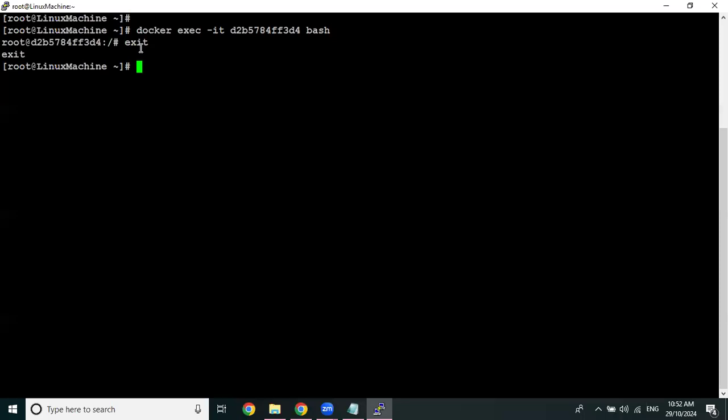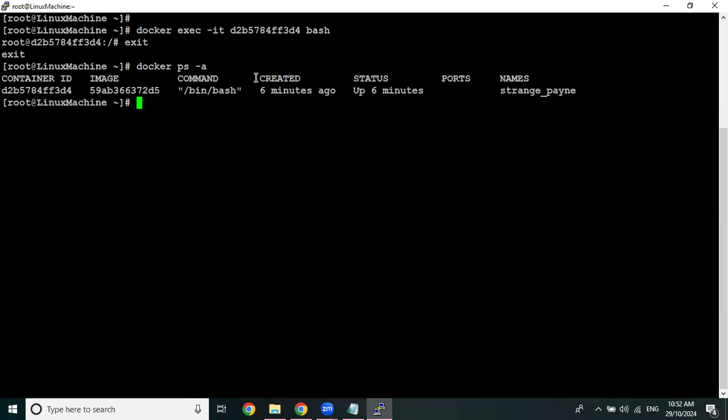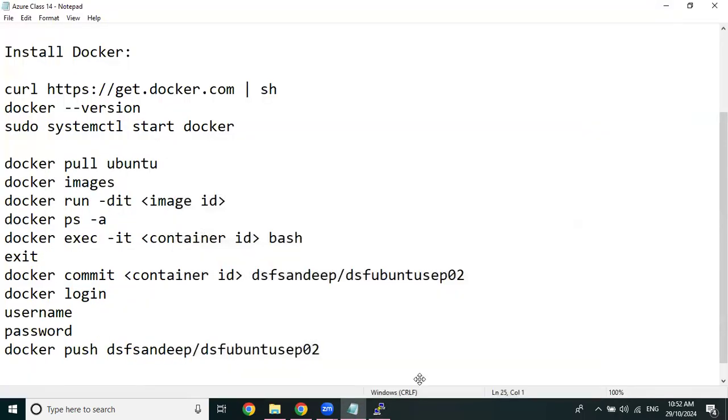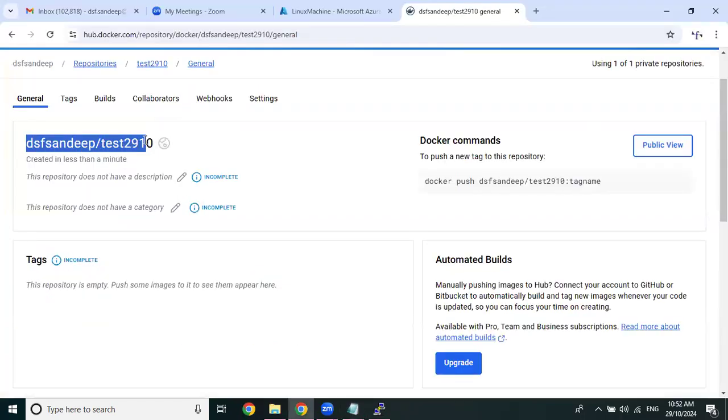Exit. Now, where I'm trying to push this commit, docker ps -a, the container, right? Yes or no? Yes. Docker commit and container ID. This is the container ID. Where I'm trying to push this, I'm trying to push here. Are you able to follow me? Yes, sir.